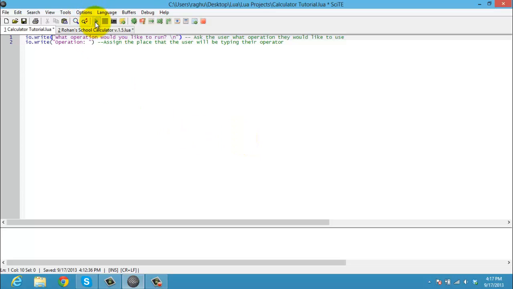So let me just run the program and see what comes up. Okay, so it runs "what operation would you like to run?", and then on a separate line, "operation:". So it's how we want it to be. As you can see, there's a space right here that the user can type in their operator, like I wanted them to.